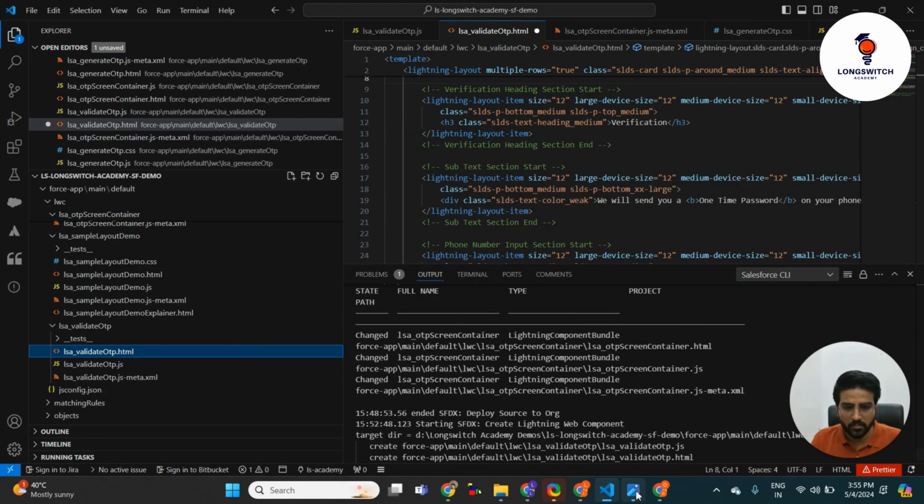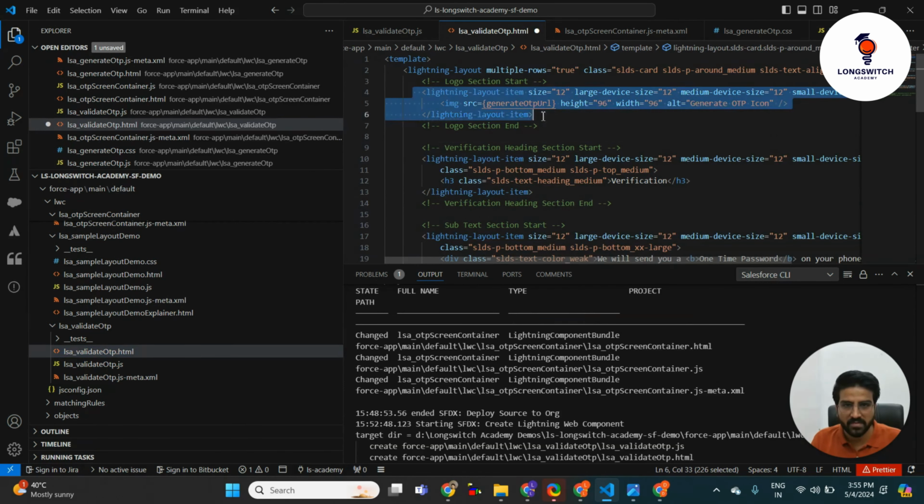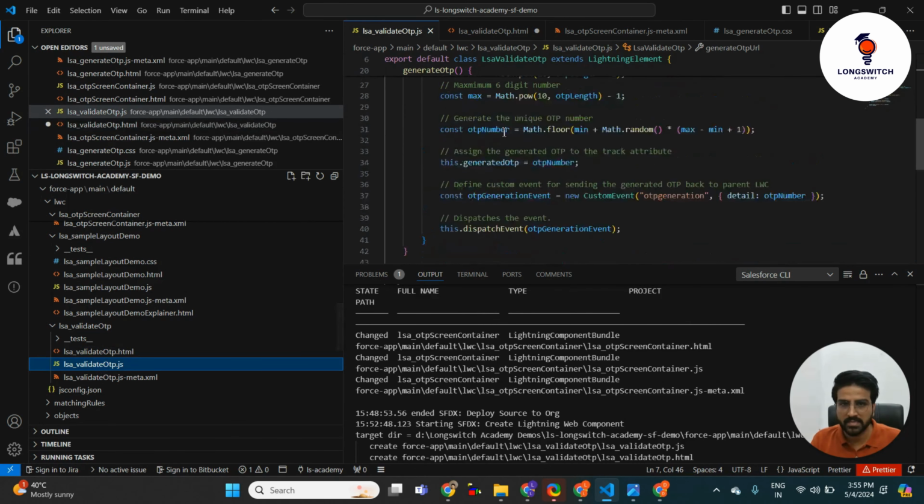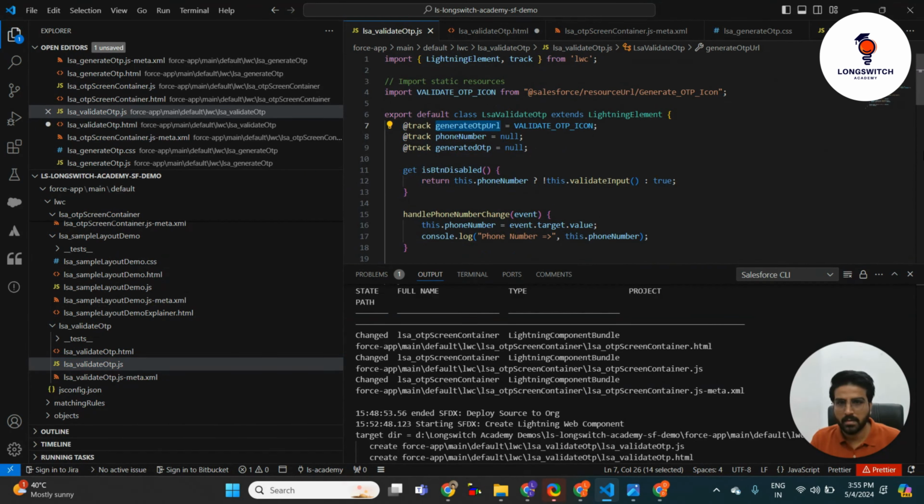So what label do we have to keep? You see that first we have this logo section. So the logo section has this thing. It is not generate OTP now. It is validate OTP URL. Validate OTP URL. So I'll copy and paste it here.